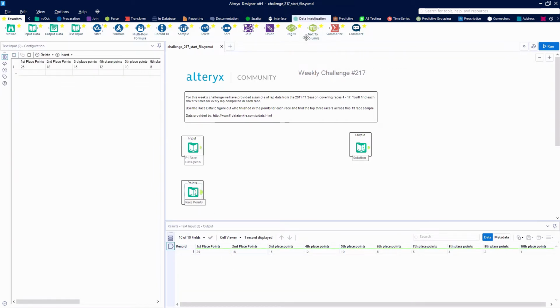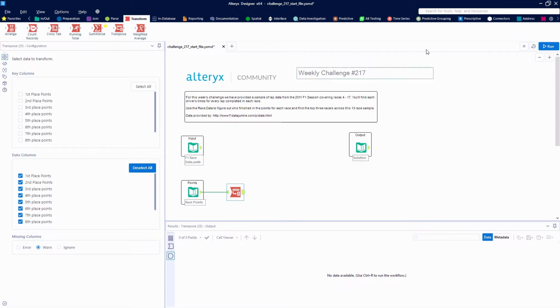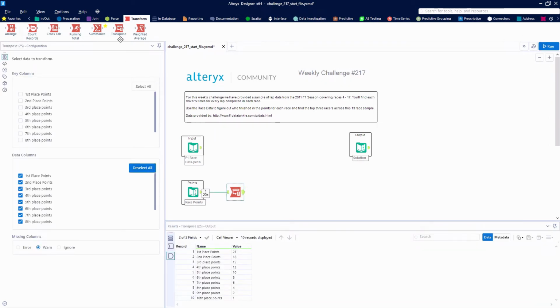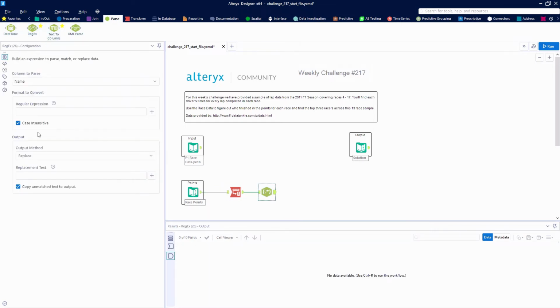Let's go ahead and deal with that first because it's relatively easy for us to deal with. We're just going to want to transpose this data with no key fields. So we end up with a name and value for first place points, 25, second place points, on and on. Now we're going to strip out to where we only get the place that the racer got in each race.